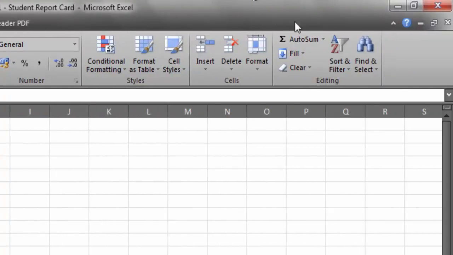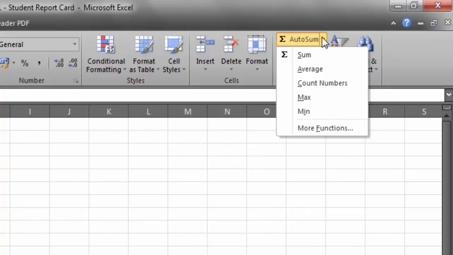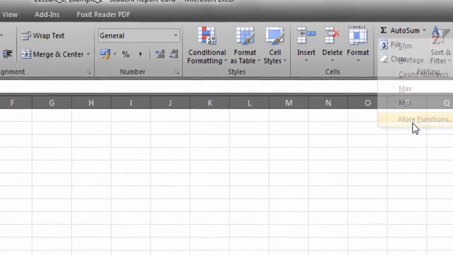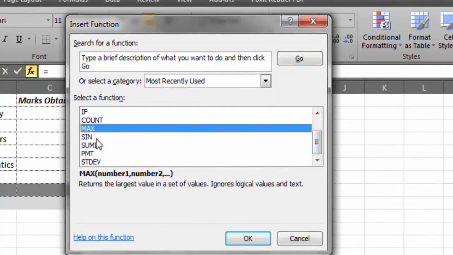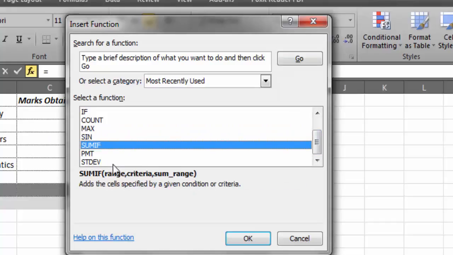And finally, you can also use some more functions in this editing toolbar by clicking on the more functions option. As you can see, you can find other options like count, the sign, the SUMIF, and so on.